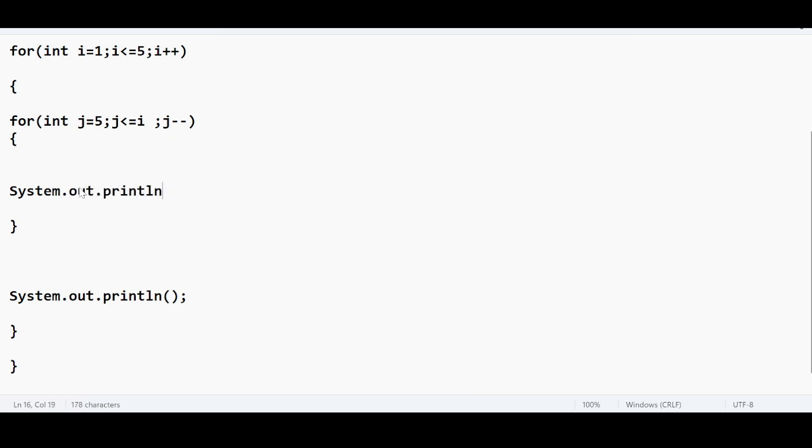There is a mistake in this loop. I will tell you what that is. If I use j lesser than or equal to I, the condition is going to return false. Since it is a decrement loop, I should reverse this conditional statement. J is greater than or equal to I. J is greater than or equal to I.